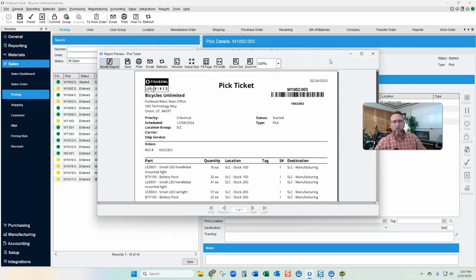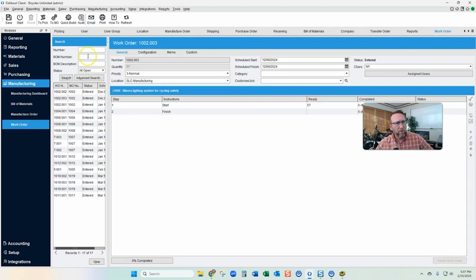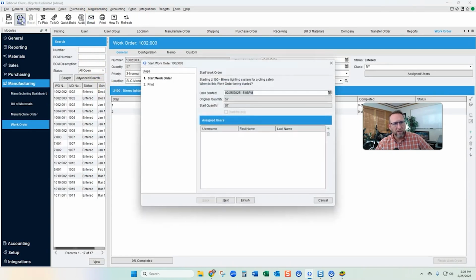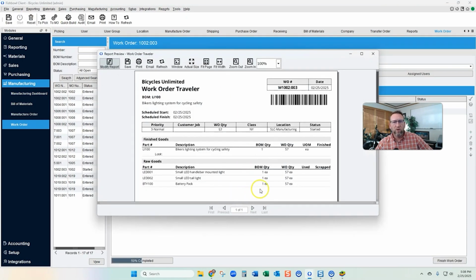Now, I was going to show you how to start a work order, and I like starting them from the picking screen. So we go to the picking screen, we start the pick, print out the pick ticket, and let's set that aside. And then there's a link here to the work order. So we click on the work order. There's also a start button. Click start. And now we've started the work order, and we can now print the work order traveler.